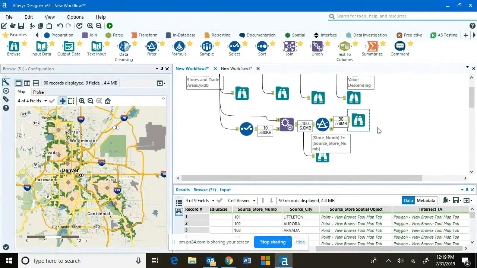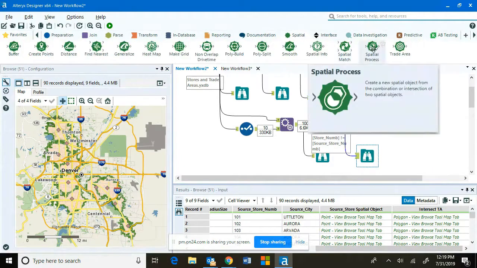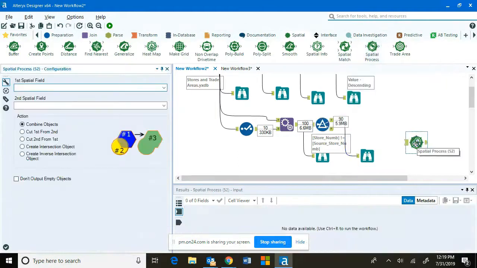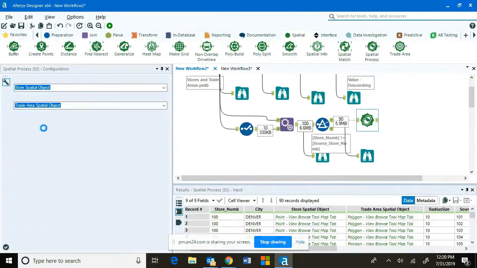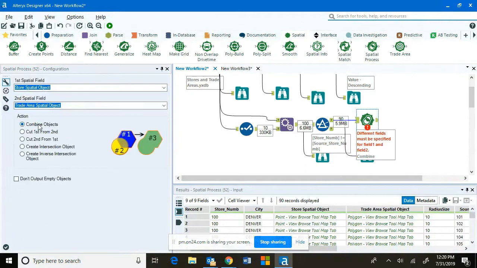And now I can actually do this spatial process of intersect. So I'm going to use the Spatial Process tool here. And you can see in the Spatial Process what the configuration looks like. So with this configuration, I've got an option to combine objects. And I've got a nice visual here that lets me know what that looks like. I can cut first from second, which is where I take first here, that top polygon, and I'm cutting out what's left over on the second, or vice versa. Take the second and use that to cut the first.